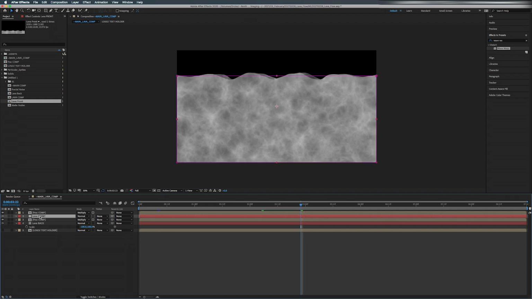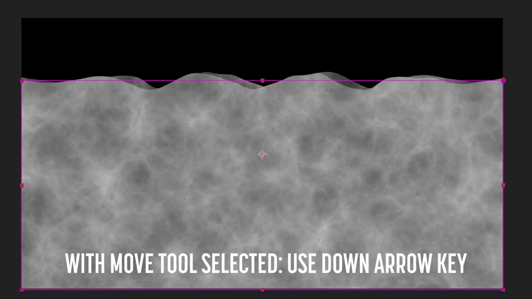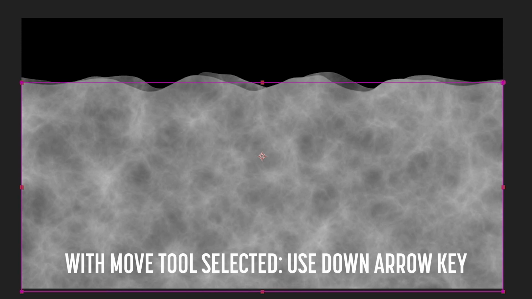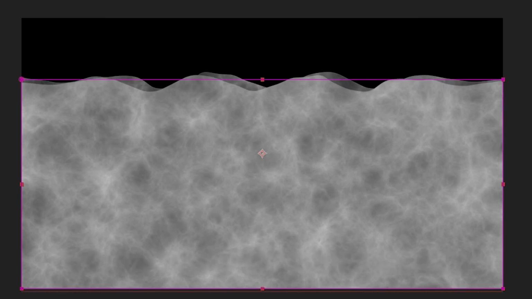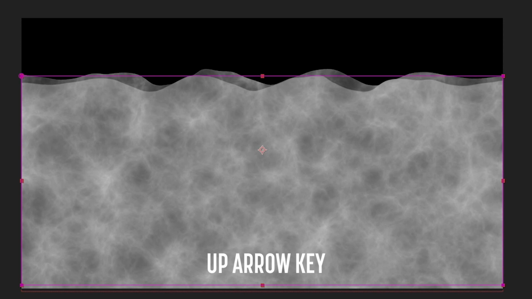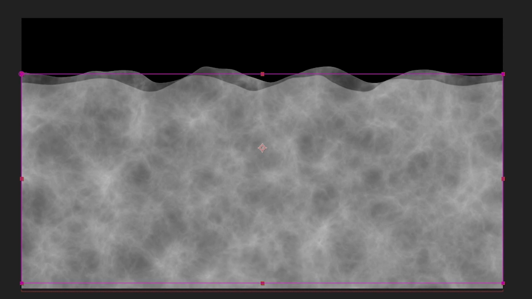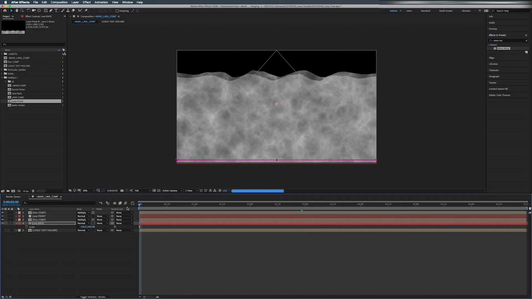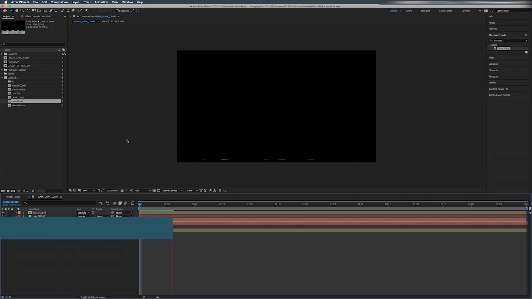Maybe let's select our lava front, move it down a couple, lava back, maybe move that up a little bit. There we go. So we got some more depth.